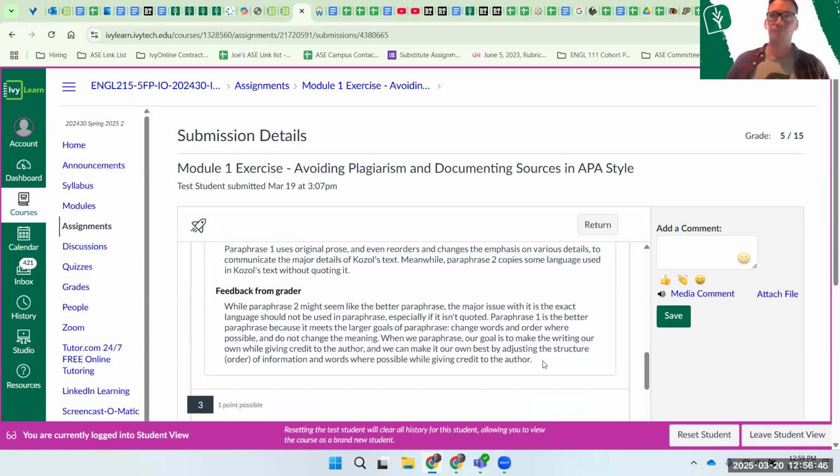Now, I wanted to highlight that in this plagiarism and source documentation mini quiz and exercise, you have this paraphrase work where it's giving you an original passage, giving you some sample paraphrase pieces, and then asking you to decide which one is better. I want to note that neither of them are perfect, okay? You're just trying to think which one does a better job of paraphrasing.